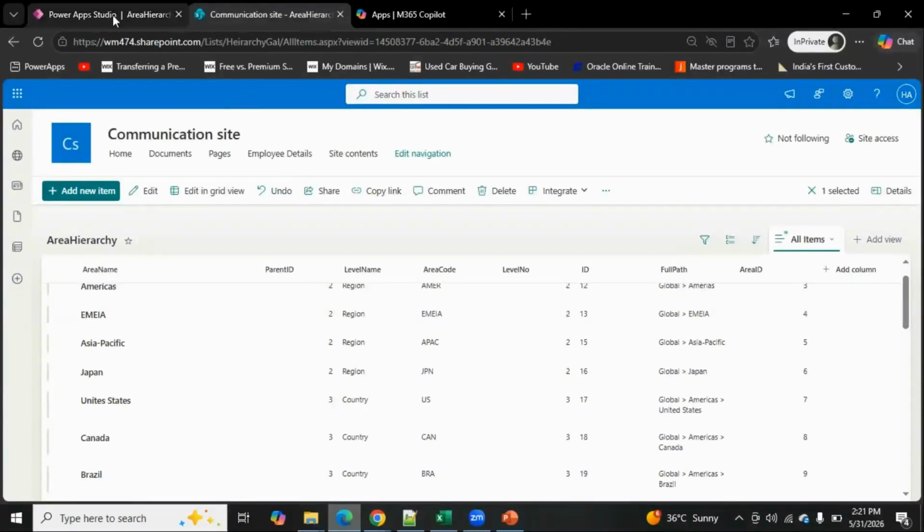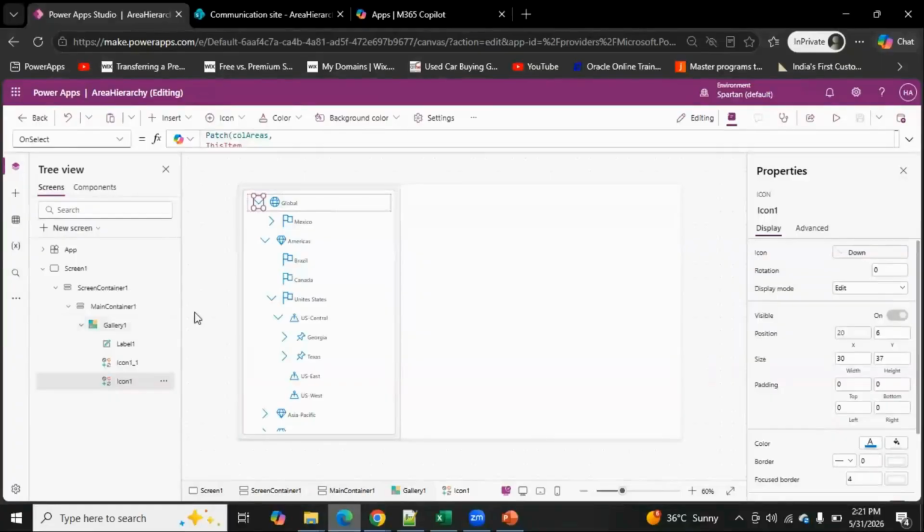Okay. Well, I hope you guys will take much out of this, because this is going to improve our performance a lot in Power Apps Canvas applications.